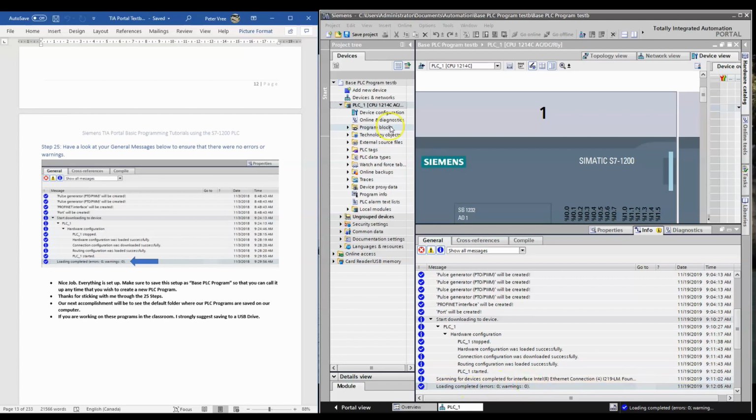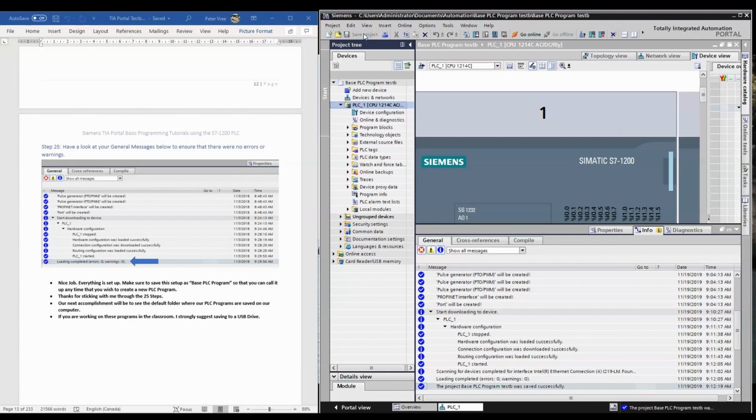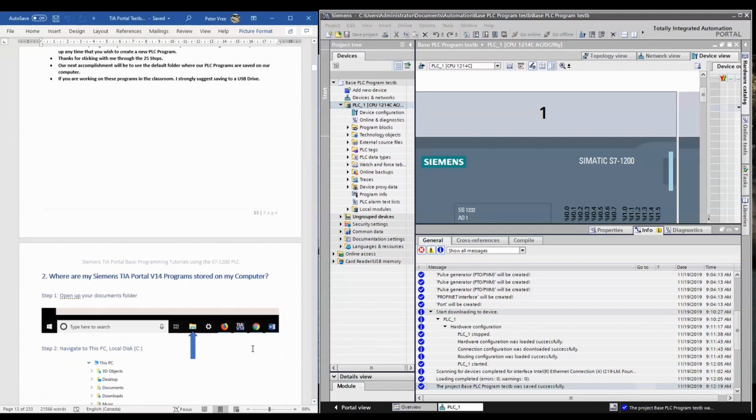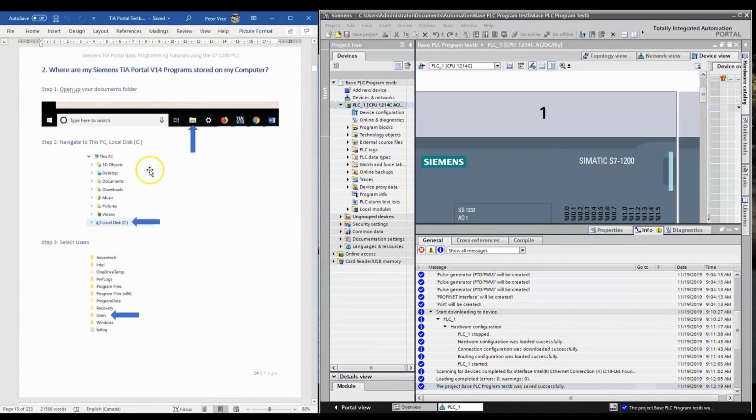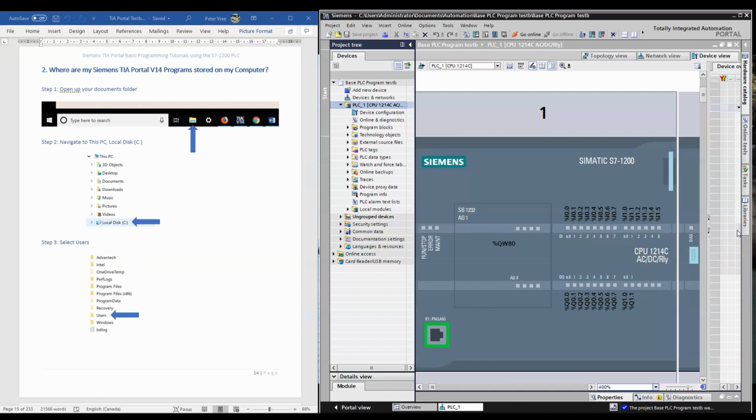Beautiful. Okay, we've done quite a few steps here, so let's save the project. And again, next class, when you come in, bring a USB stick, because a number of different students use these computers. So if you save to a USB and do a backup, then you don't have to go through all these steps again. Okay, let's see what our next step is. Where are my Siemens TIA Portal files stored in the computer? At the moment, we have everything set up in order to talk to our PLCs.